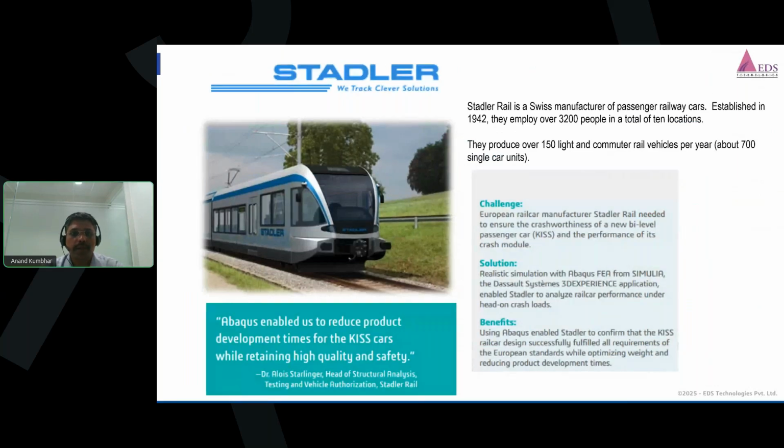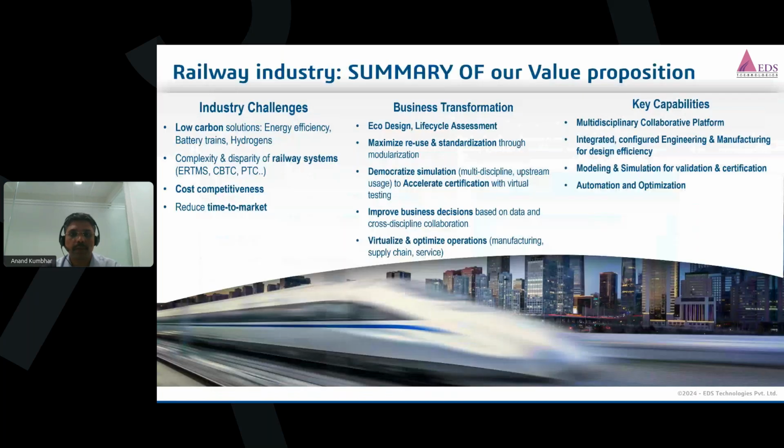Next slide. Okay, next is Stadler. Tejas has already discussed this. They are using Abaqus for crashworthiness analysis. They say Abaqus enabled them to reduce product development times for the KISS cars while retaining high quality and safety. So mainly they are using Abaqus for their crashworthiness analysis of railway vehicles.